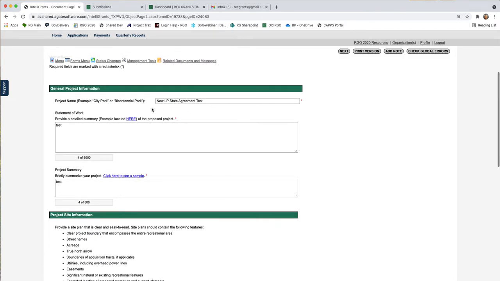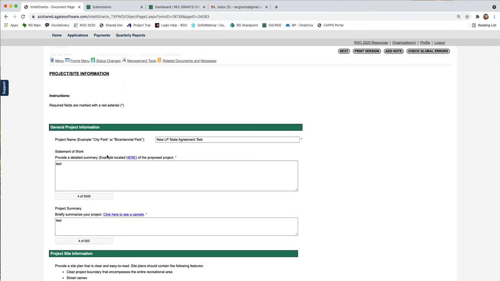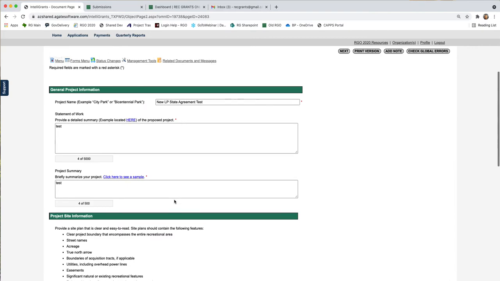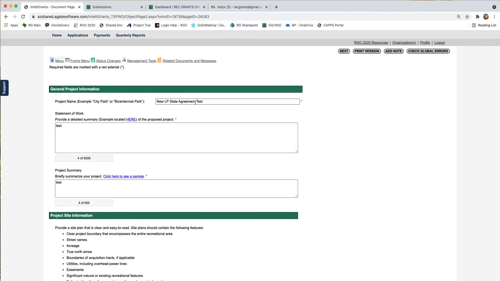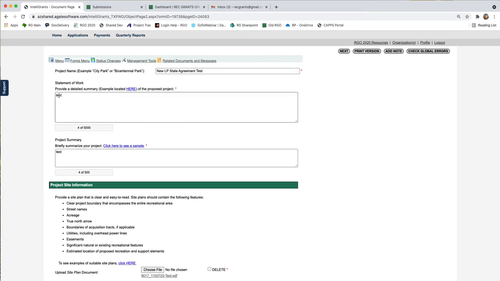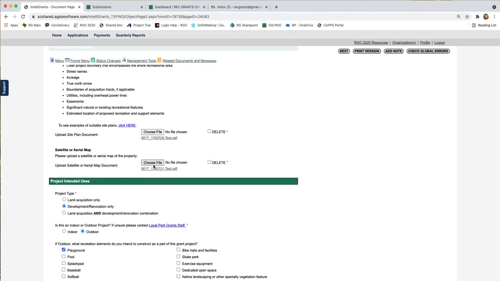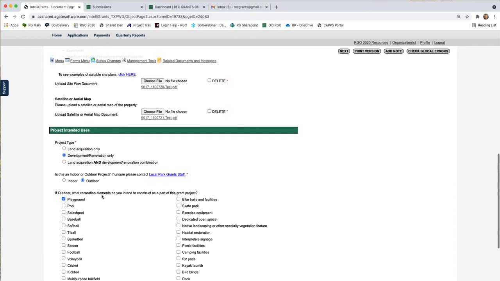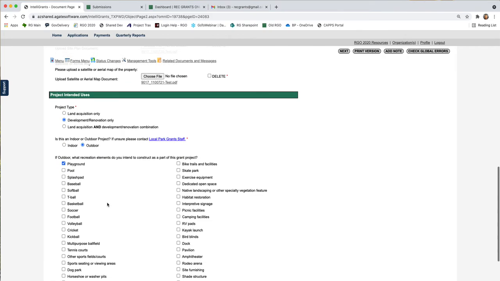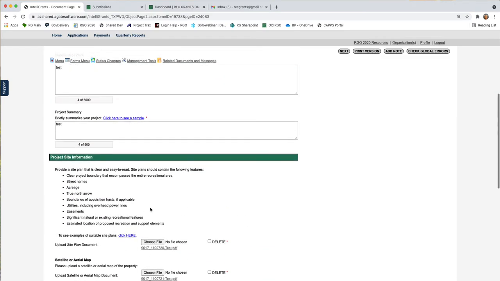But as you go through here, you're going to see this is a local parks application. The rec trails and the boating look a little bit different, but you're going to see some general project information. For local parks, you'll see a statement of work and a project summary. You're not going to see these documents. Again, they're in cloud storage, but you will see what type of project you have, whether it's indoor, outdoor. This information won't be checked either. It's just some very basic stuff.